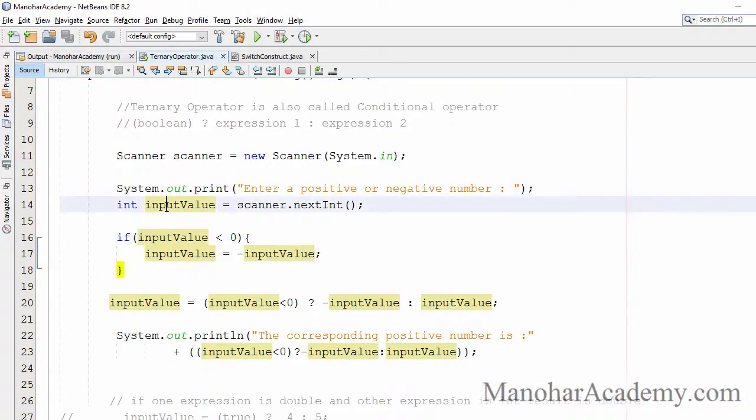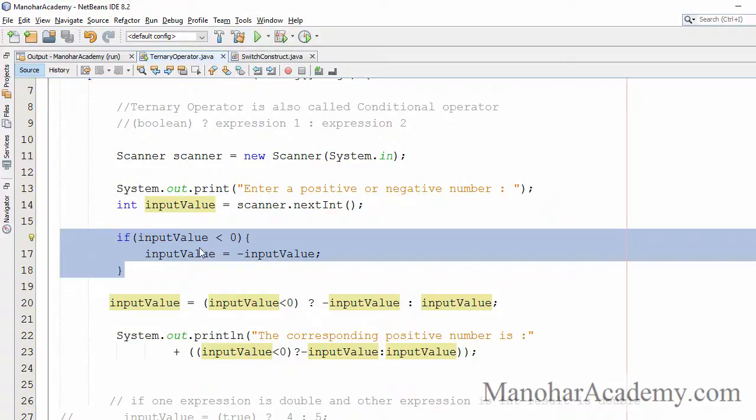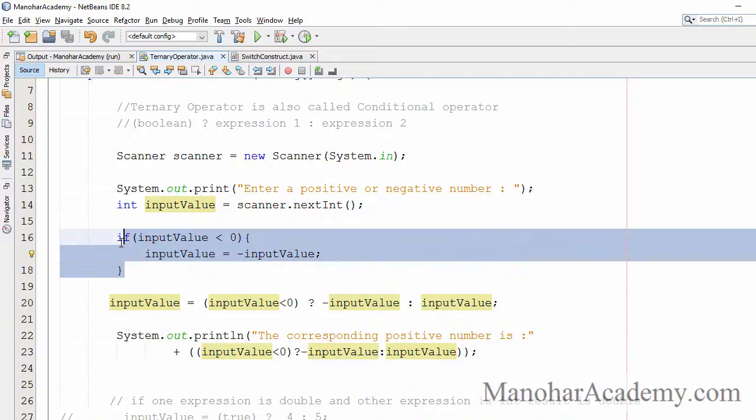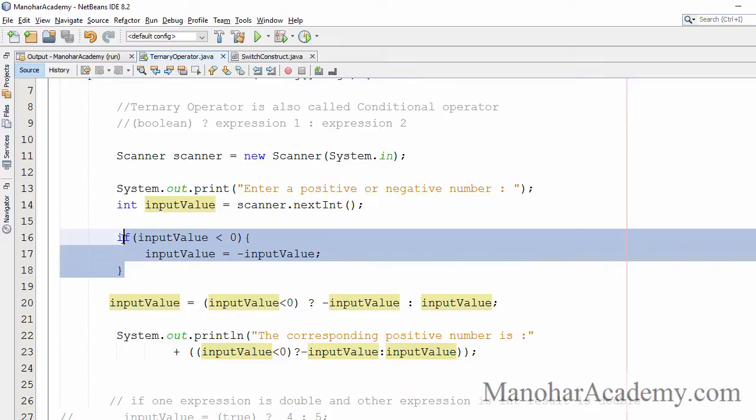Here we are reading a value. Then this is the way we write an if condition, right? If it is less than 0, we want to change its value to a positive value. Otherwise we don't need to do anything, right? If the input value is -5, which is less than 0, which is true, in that case we assign the negative of it, which is equivalent to multiplying it by -1. So the input value will become a positive value. This is one way of doing it.